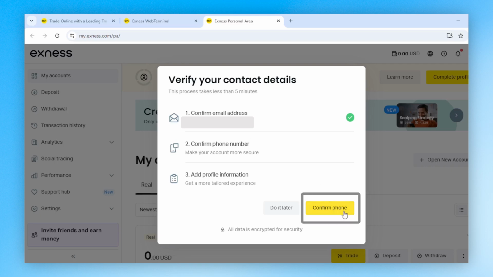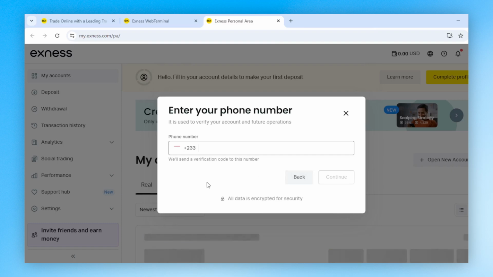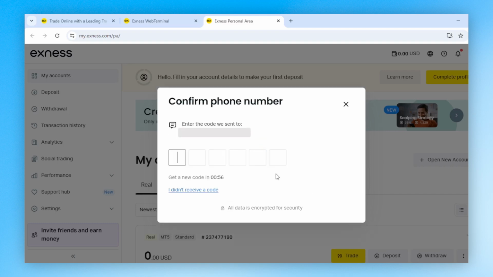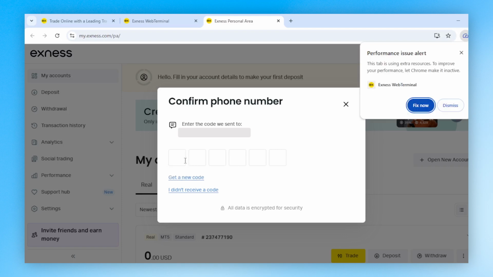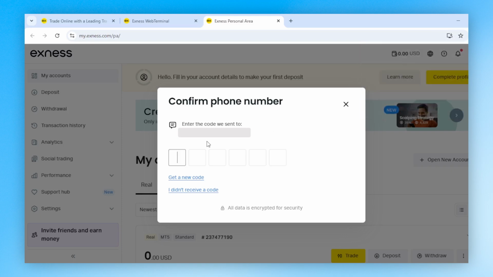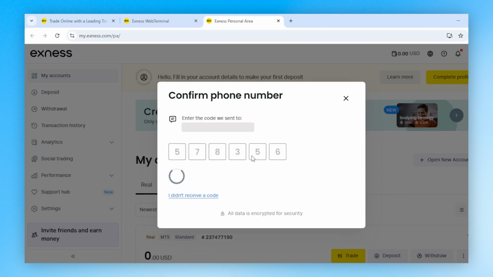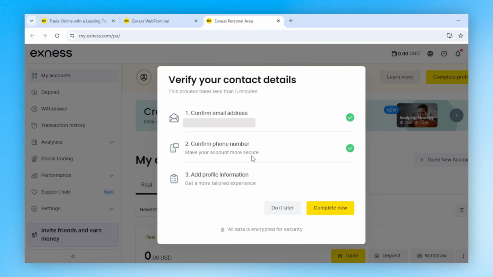Now we confirm our phone number. In this case, you go ahead and you type your phone number. Then you continue. They are going to send a code to your telephone number, and you type it here. So we'll go ahead and type our code that Exness just sent to us, and we wait for it to verify, and it's successful.